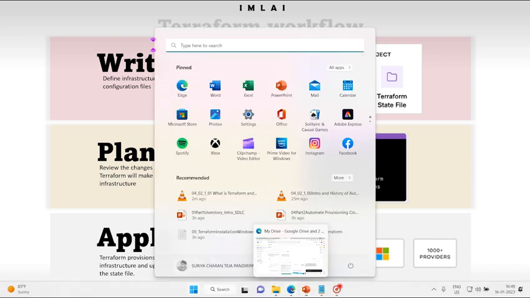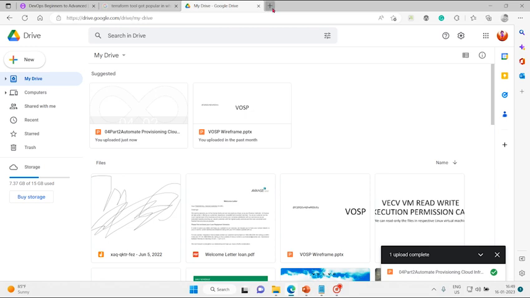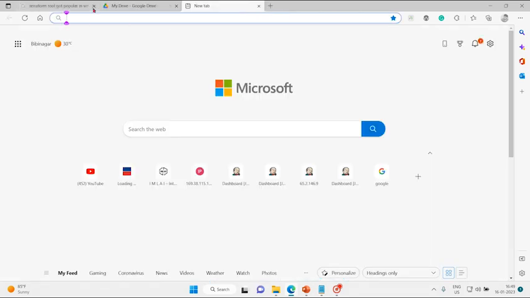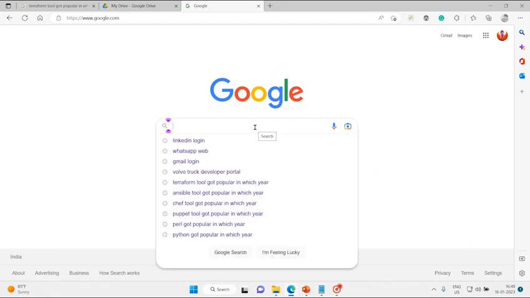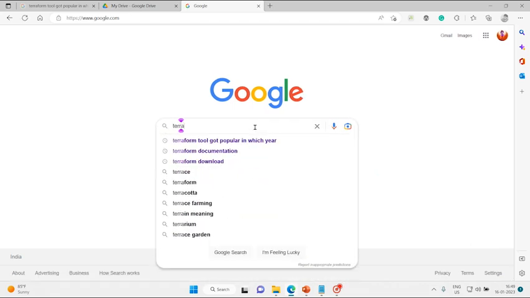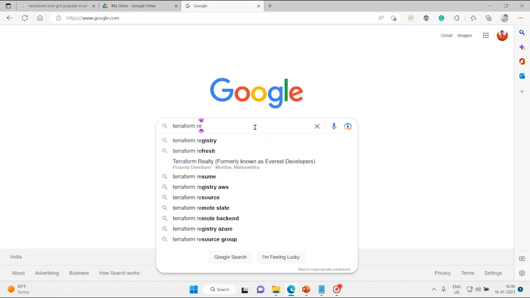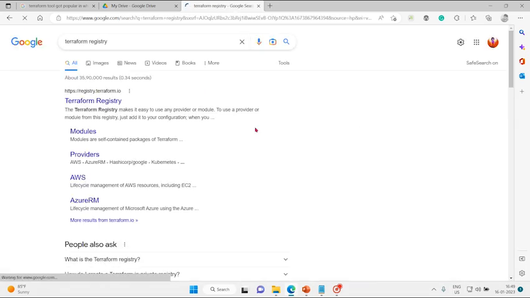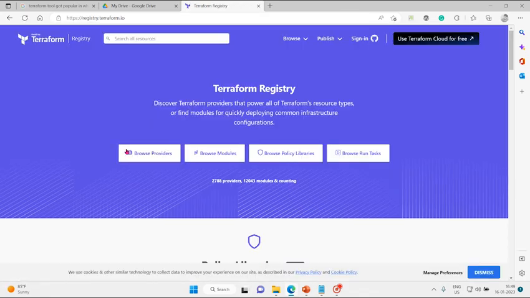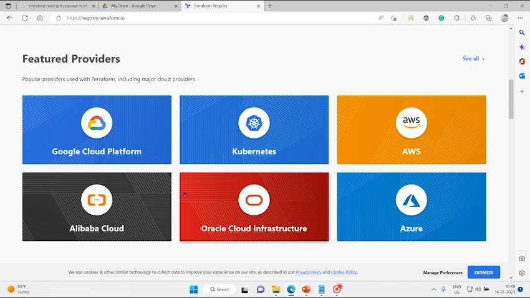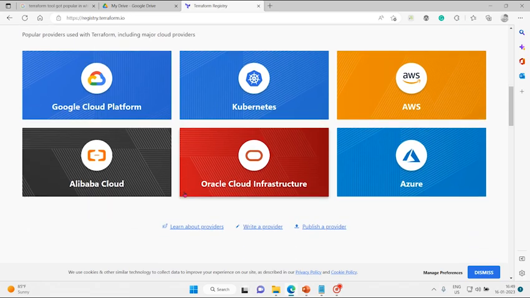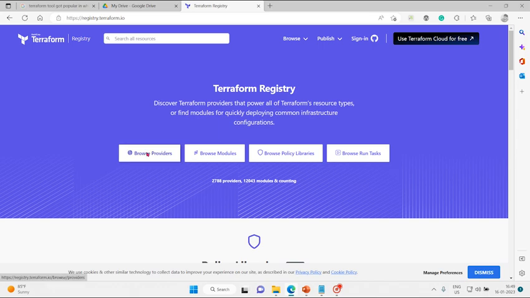So let me take you through that. Terraform, okay, here it is. And then the Terraform registry. Yeah, the correct one. Here we can find the providers. So browse providers, browse modules, browse policy libraries, browse run tasks. Here you can see featured providers, but if you click on browse providers, you'll get it.